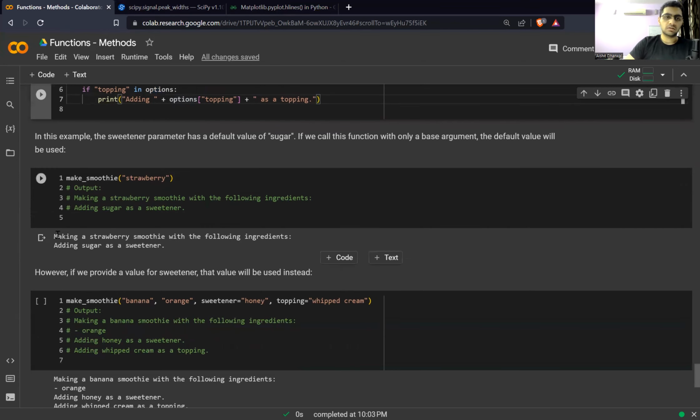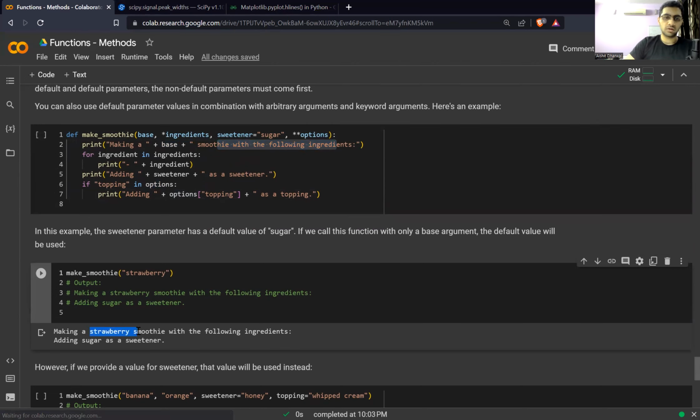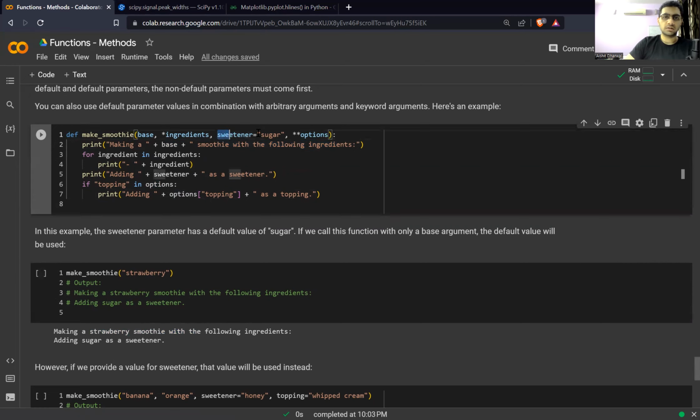So here, this is going to be the output, making a strawberry smoothie with the following ingredients. And the sweetener is by default sugar. So adding sweetener as a sweetener. This ingredients list loop won't run. This if thing won't run.